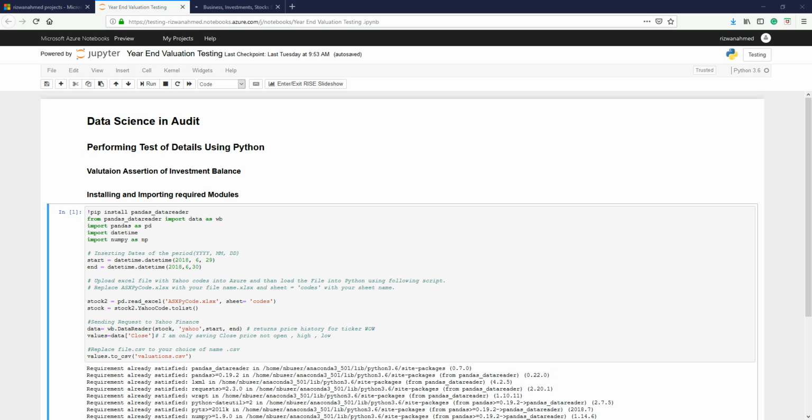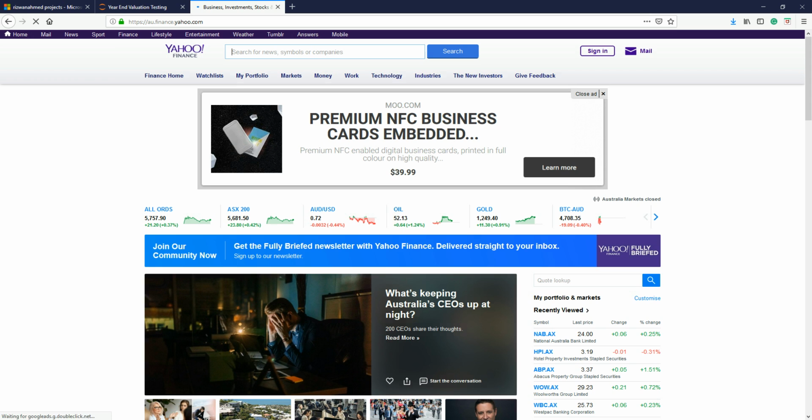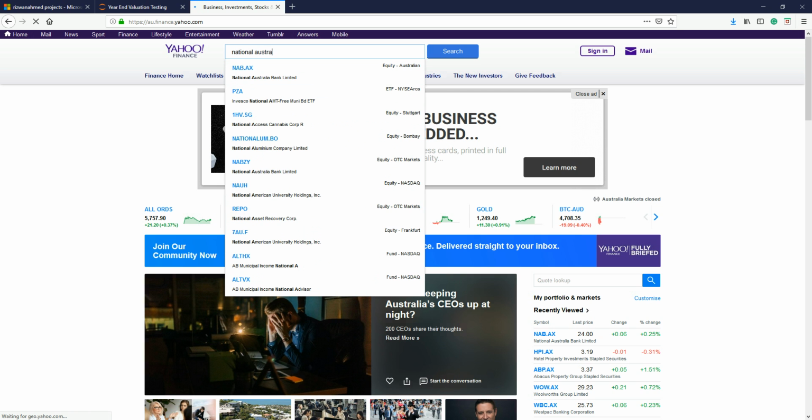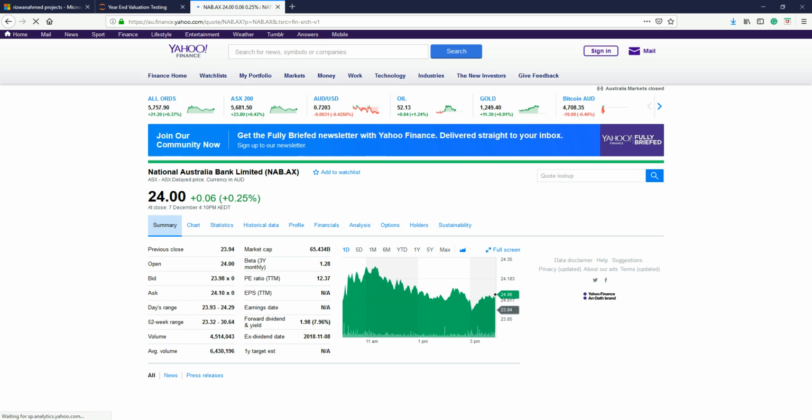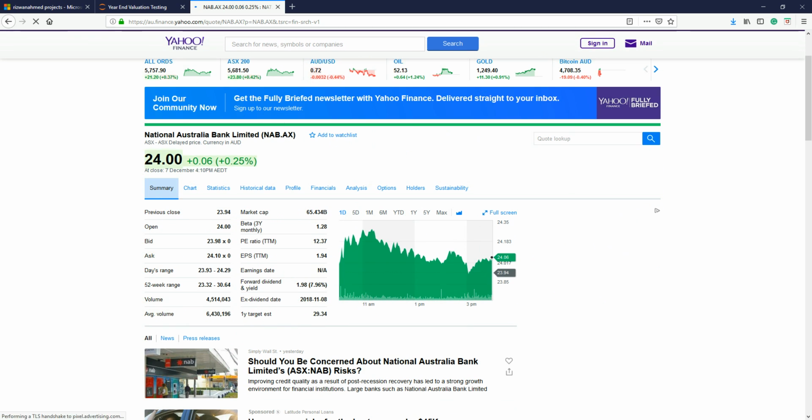So for example, in the Western world, Yahoo Finance is one of the popular websites we use to check year-end prices for different stocks. So I'm going to Yahoo Finance. Let's say I am picking one stock which is part of my investment balance, which is National Australia Bank. My aim is to see the year-end prices. So this is National Australia Bank, and please bear in mind how Yahoo Finance recognizes this share, because in Yahoo Finance you have so many stock exchanges' data available.